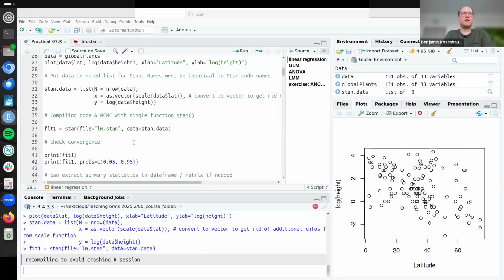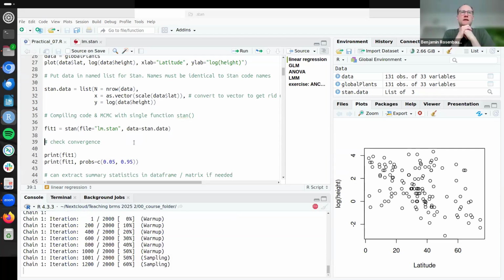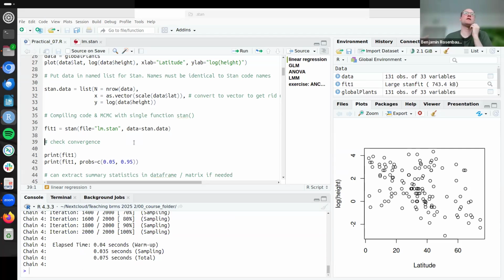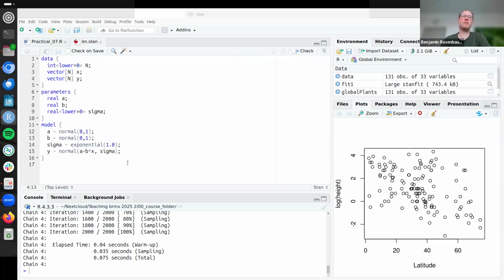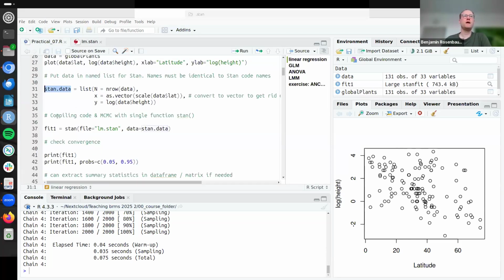So in brms, I always use the specification backend cmdstanr. This is a version of Stan that is a bit faster. However, I'm not using this here because here we're using the rstan package to communicate with Stan. And if I would use the other package, all this code here for communicating with Stan would be completely different. So I'm using here the classical rstan commands. However, the Stan model itself is the same for all platforms.